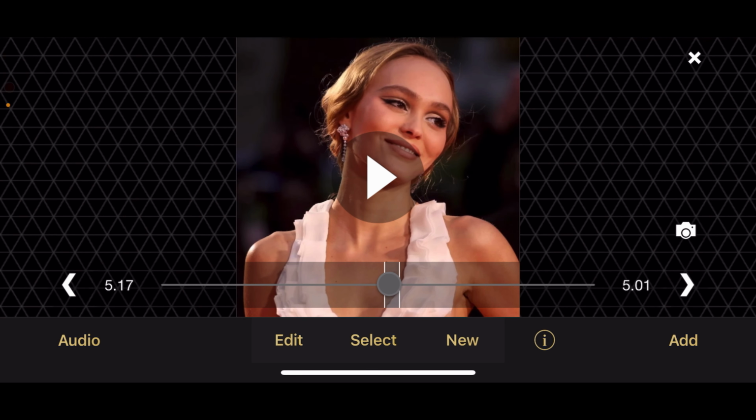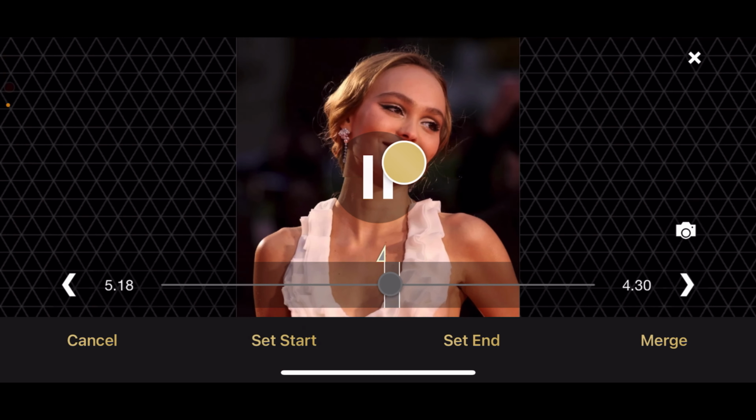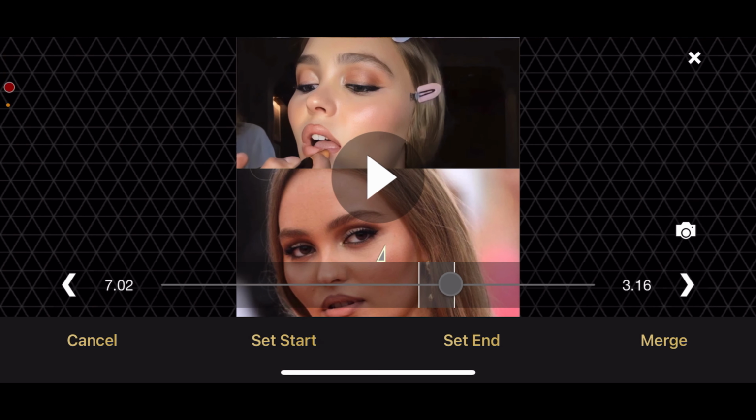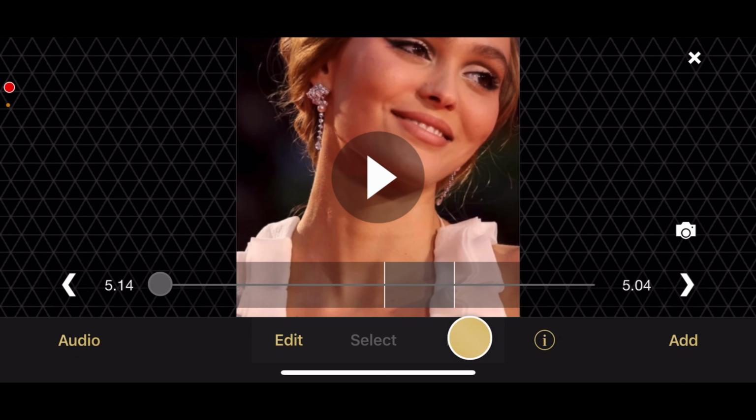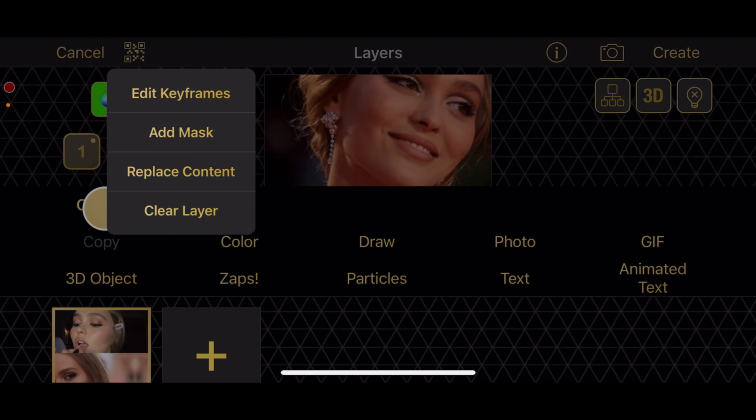Now for this part right here, make sure it's the third clip. And then you just want to click edit, merge scenes, then click set start. And then you're just going to click set end and click merge. Then go to new, multi-layer 1.